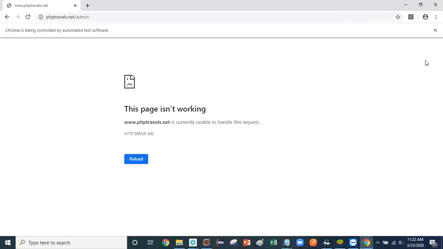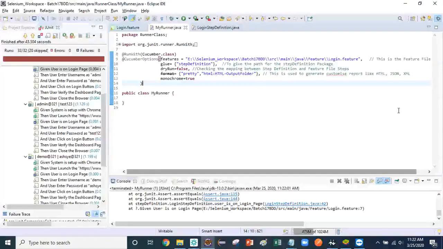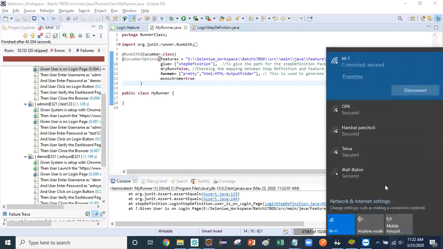What I can do, I'm just going to close this one. This is all the website. Right? I'm just going to change the internet connection over here. Just make sure I can use my internet.